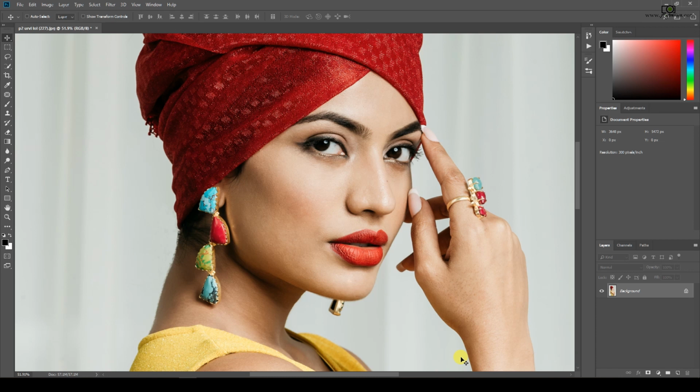Alright, now for the frequency separation, we are going to create the two copies of the background layer. So press Ctrl or Command J twice. The upper layer I'm going to rename it as high. This will take care of the texture on the skin. The layer below it I'm going to name it low. In this layer we'll take care of the tones.